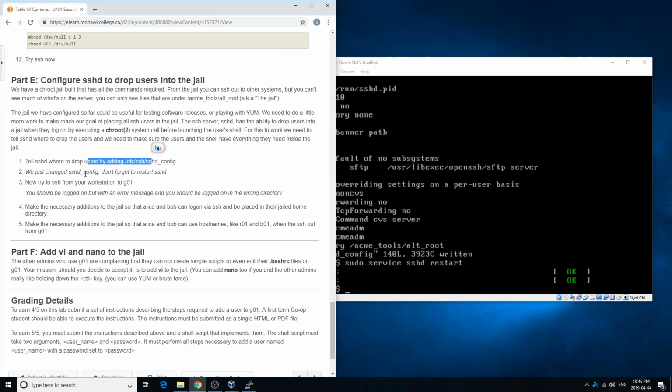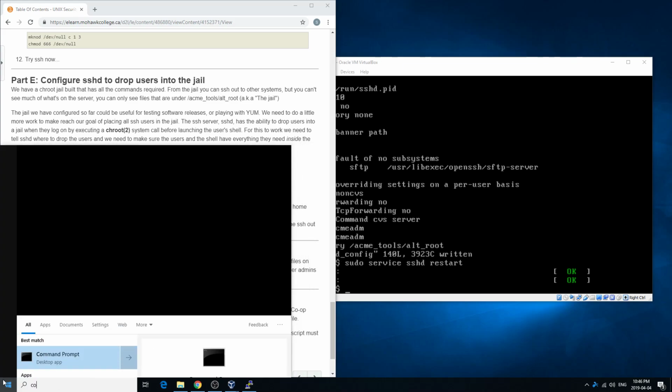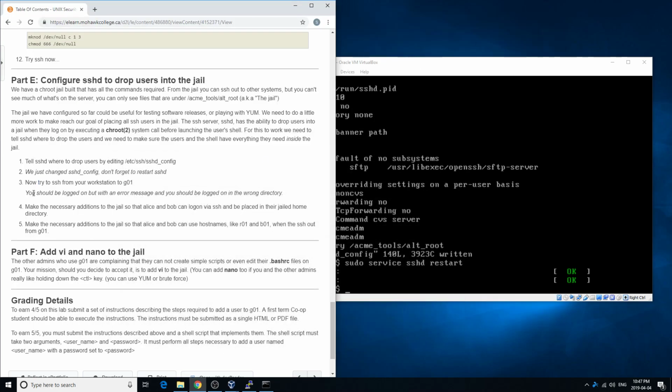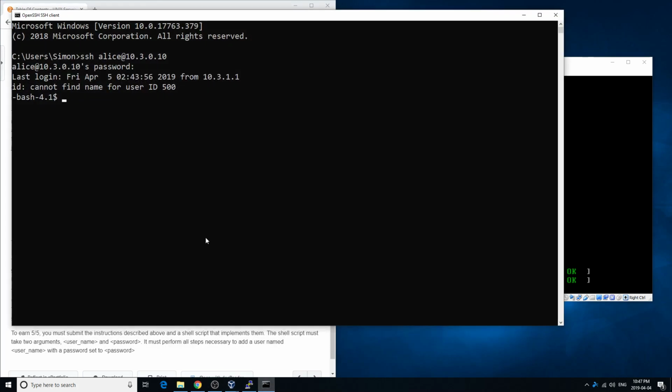Once we do that, we should be able to try to SSH from our workstation and see if we get into the jail. And I think that we will. ssh alice@10.3.0.10, user pass, and look at that, we are in bash-4.1. But we did get an error: id: cannot find name for user ID 500. It does tell us that we should be logged in, but with an error message, and we should be in the wrong directory. Let's try that as well.